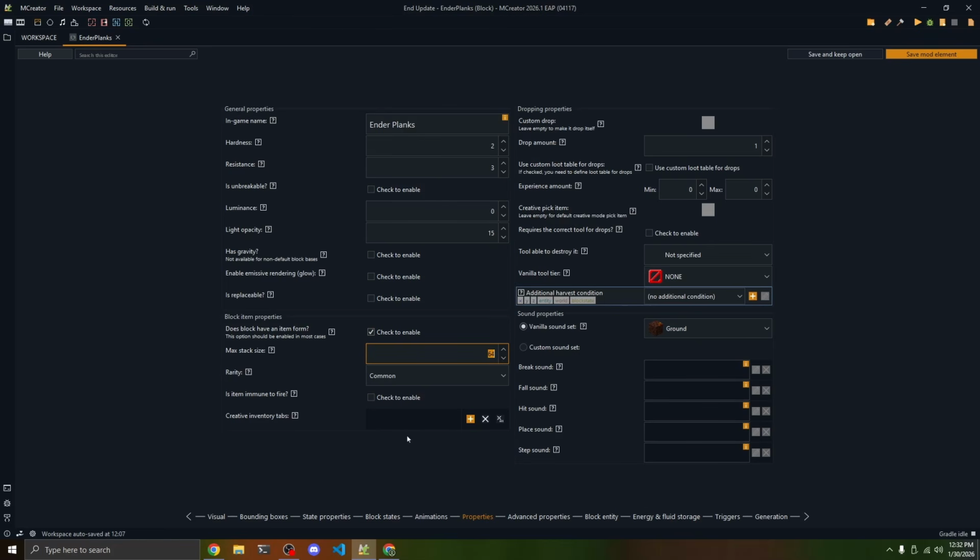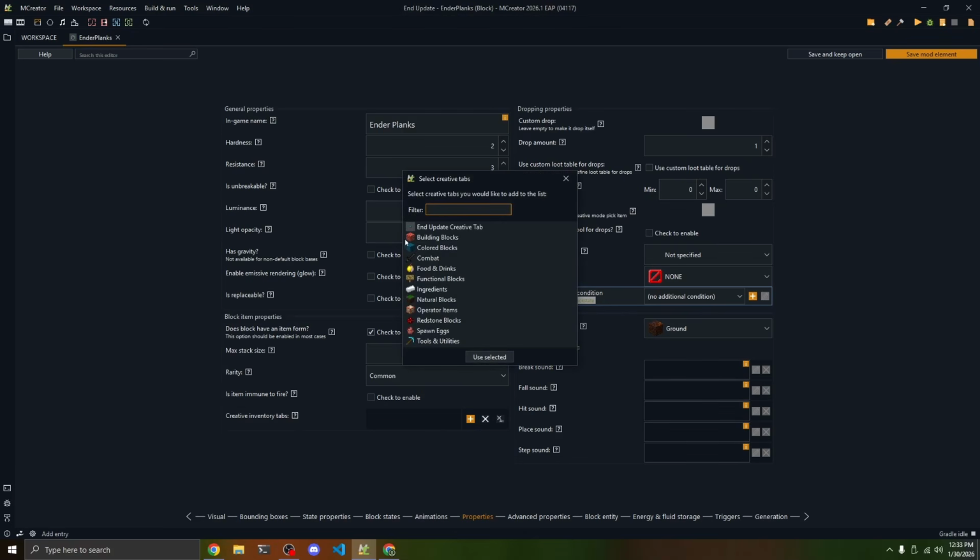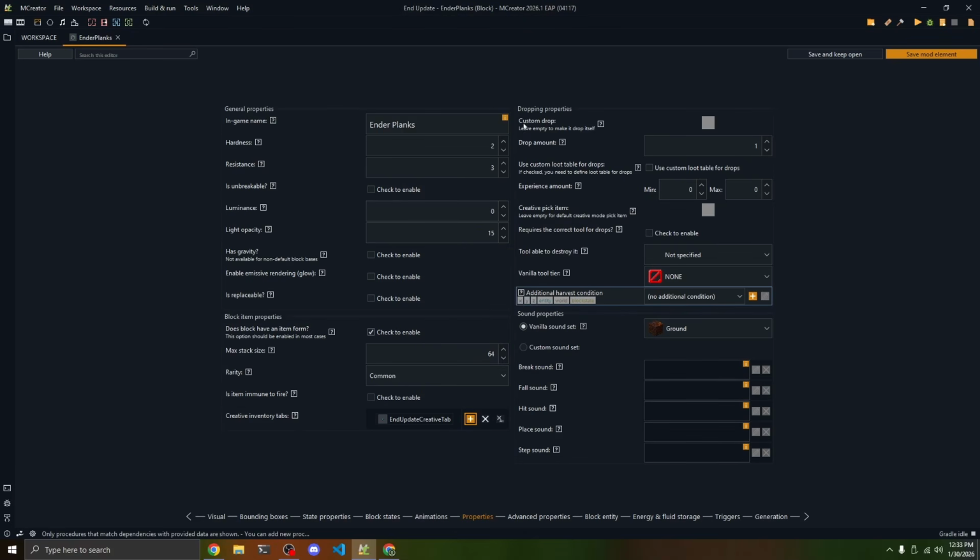And if you need clarity on any of these, you can go back to my items tutorial, which was episode 1. Now let's pick the creative inventory tab that it's added to. So I'm just going to add it to the end, Update 1, that we have here. And now we have our dropping properties.